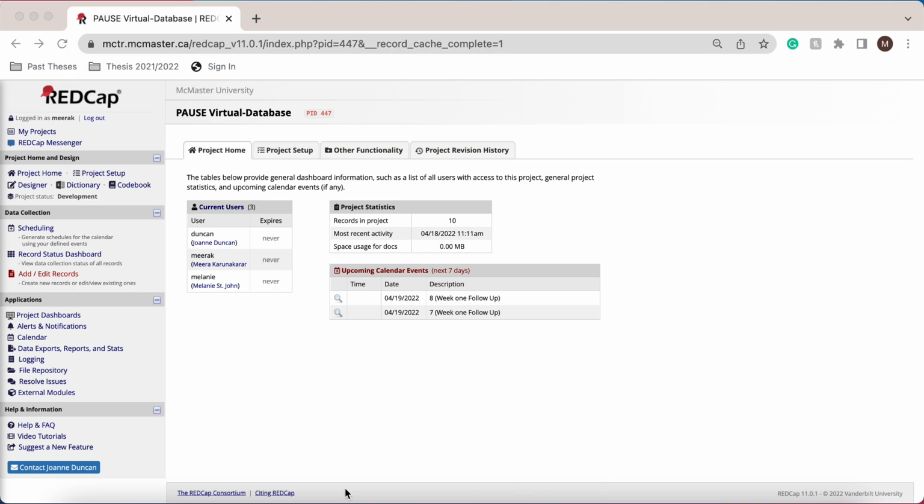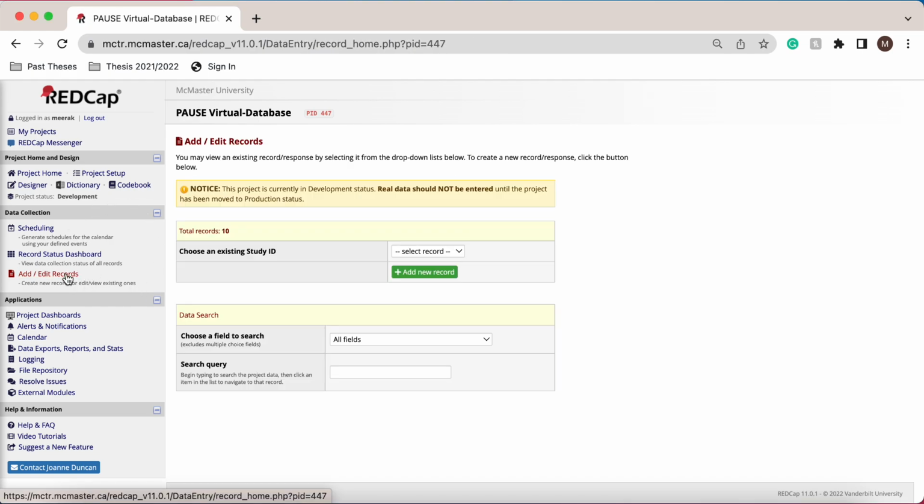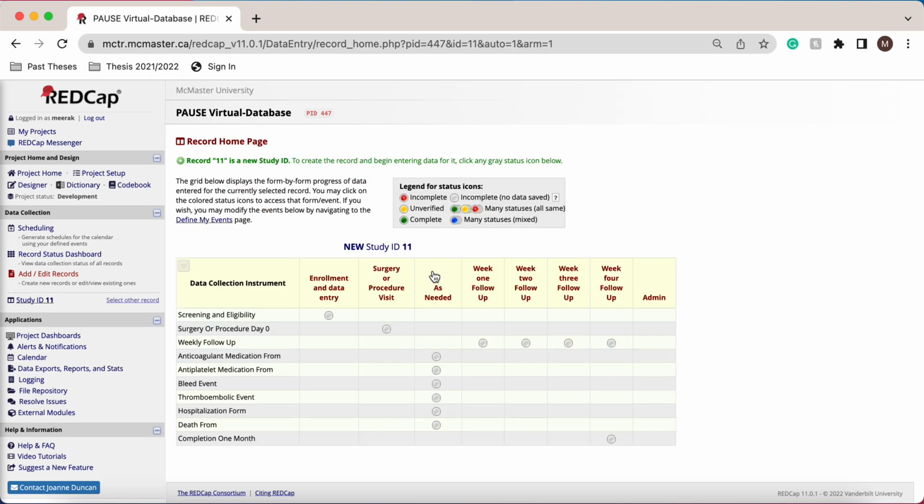To do this, you would go to the left-hand side of your screen over here and click on Add Edit Records. And then you will click on Add New Record. The study ID for this new patient should be assigned automatically up here in sequential order each time you create a new record. So first, we're going to enter the enrollment and data entry form because this is the first one that we're going to fill out.